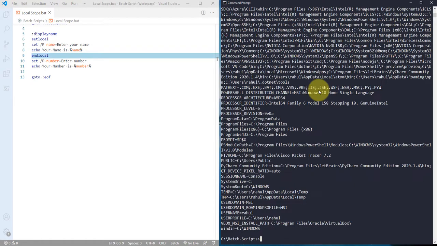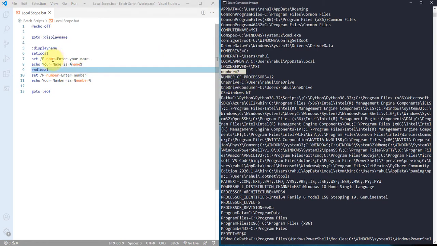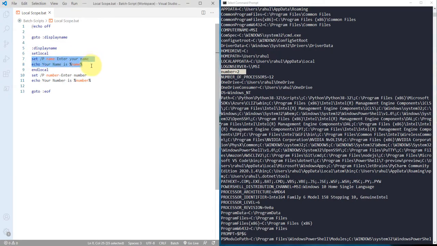Now if I use the set command and scroll up, then you can see it's storing that number variable as a global variable. But you can see that it's not storing the name variable, because we have declared the name variable inside setlocal and endlocal, and whatever is outside these two commands, it's declaring that as a global variable. So you need to make sure you know how to use these particular commands.